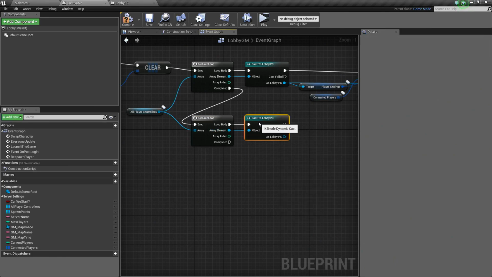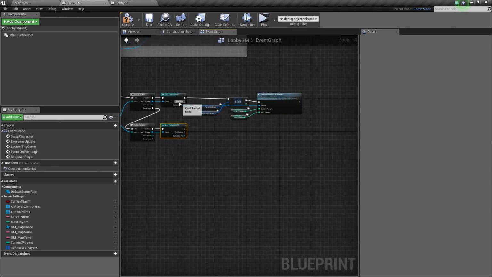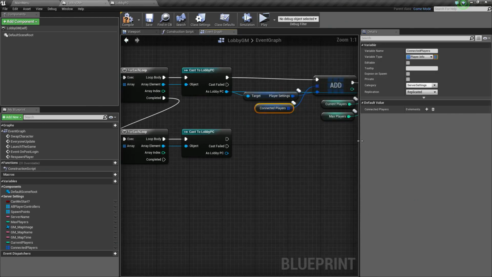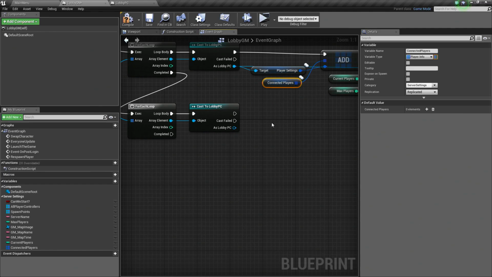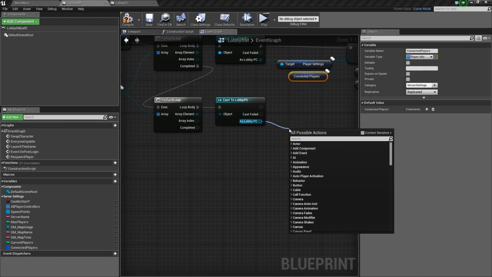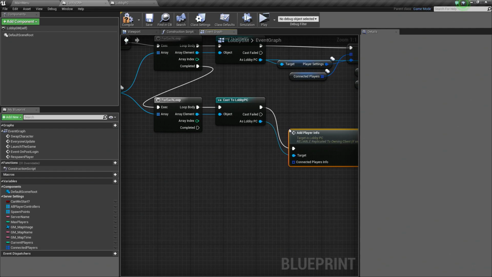So connect this up. The reason we're doing it like this again is we want to make sure that all of the player information is assigned and everybody has their updated information. We don't want to do it at the end of this. We want to make sure all this is done first before we start doing this next portion here. And that next portion is going to be to pass this variable here off to each player controller so that they have each of the connected players' information as well. So we have, I think it's called add player info. Yep, add player info.